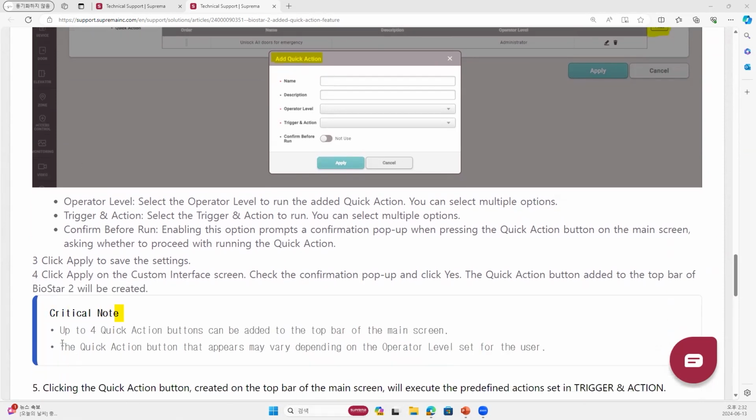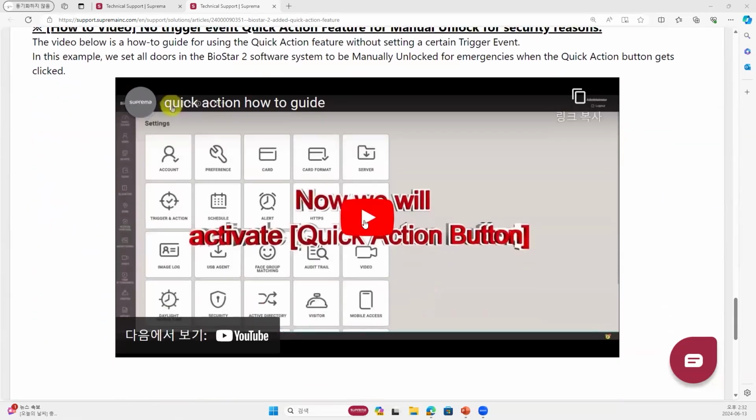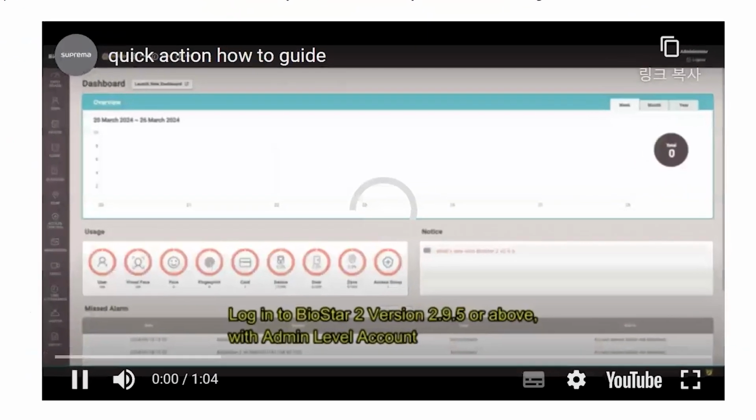A critical note I want to point out is that up to 4 quick action buttons can be added to the top bar of the main screen. The quick action button that appears may vary depending on the operator level set for the user. Now, I'm going to show you in the video how the quick action button actually looks in our UI.